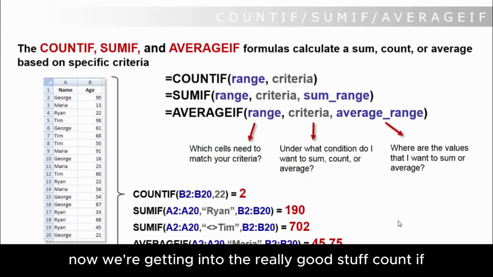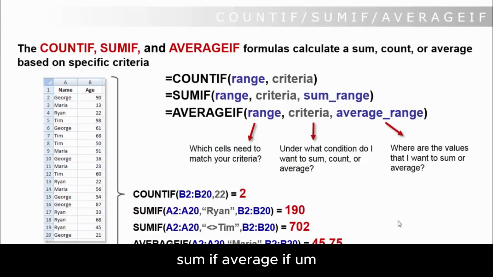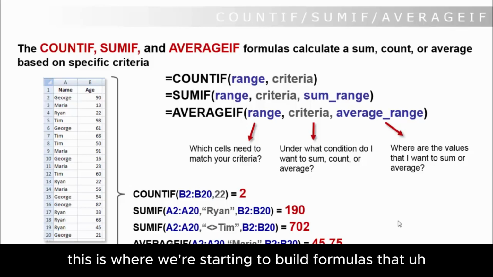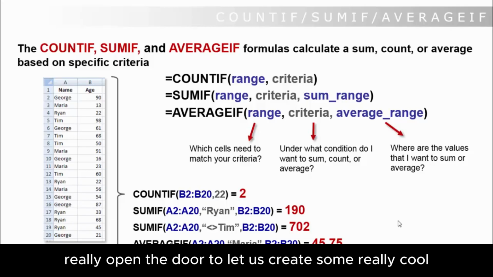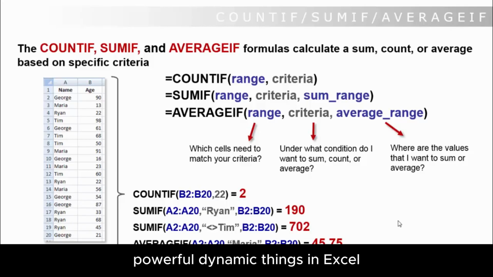All right, now we're getting into the really good stuff. Count if, sum if, average if. This is where we're starting to build formulas that really open the door to let us create some really cool, powerful, dynamic things in Excel. So right now we're looking at count if, sum if, and average if.